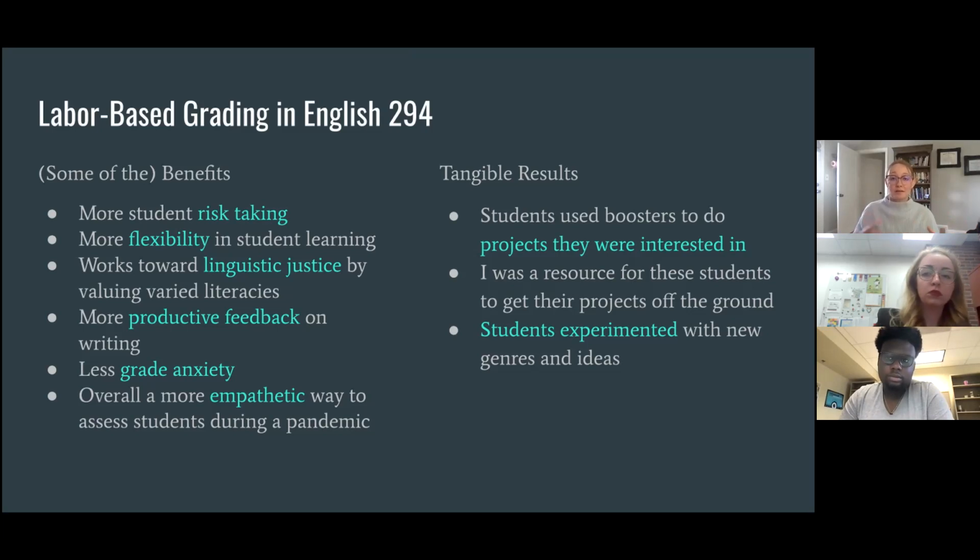Inoue tells us that labor-based grading gives us one of many, many different ways to work toward linguistic justice by valuing varied literacies beyond standard written English. For example, students can choose to write to a different audience outside of white middle-class academics, and they can adapt their rhetorical choices accordingly. This also, as the instructor, gave me an opportunity to give more productive feedback on writing.